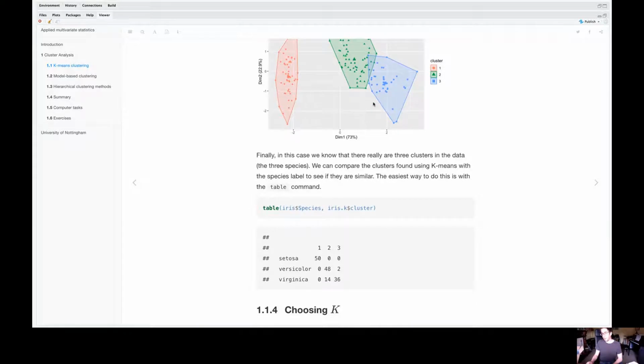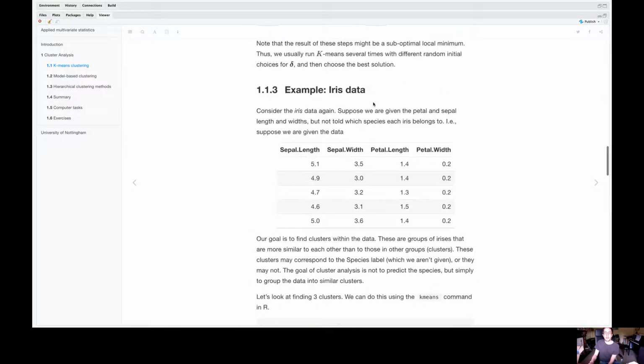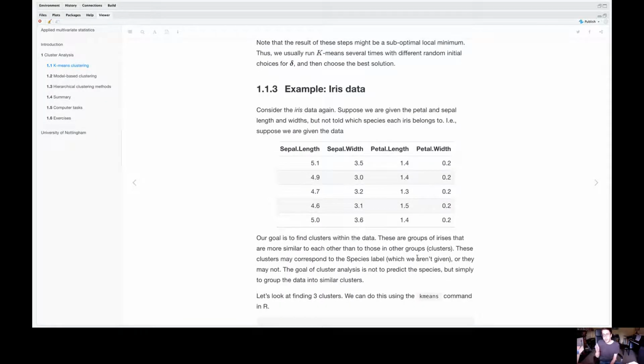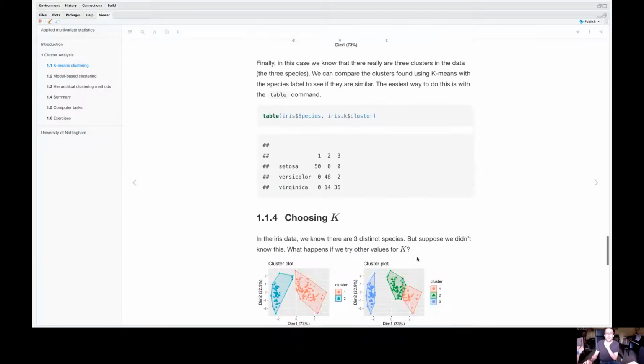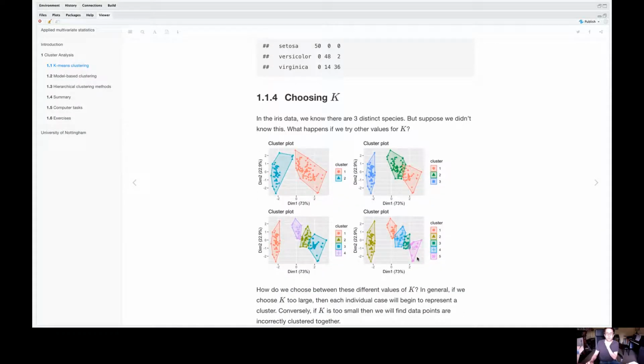But of course, in most problems, if you've just been given a data set like this, you wouldn't know how many clusters to look for. So how do we choose K? How do we choose the number of clusters? Well, what we can do is try clustering with different values for K. So here I've done it with 2 clusters.